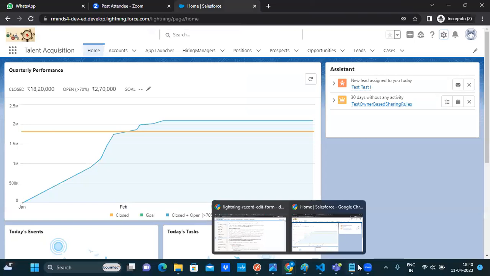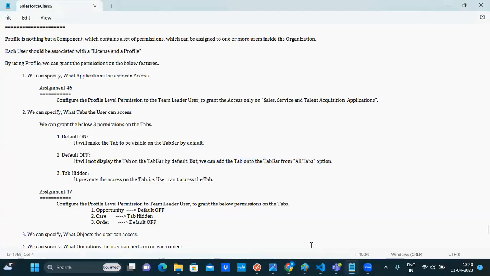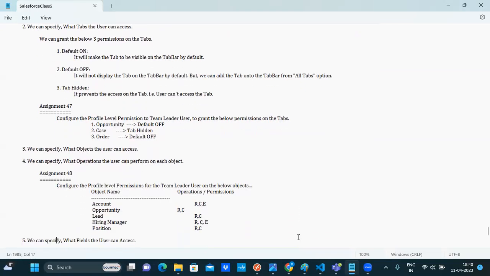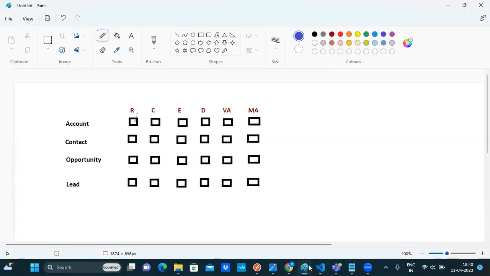All right. So this is about the tab permissions. These are the permissions which we have in tab, and we have done the assignment. We can also specify what objects the user can access and what operations he can perform. Let's discuss. This is how the object permissions look in Salesforce. These are the same 6 permissions available for all standard and all custom objects. This is read, create, edit, delete, view all, and modify all.